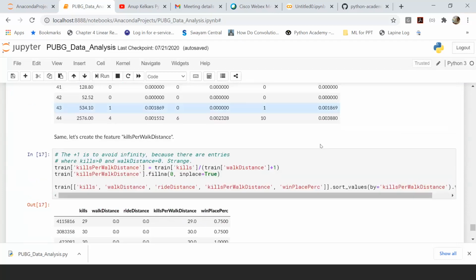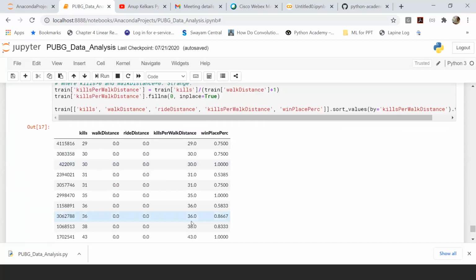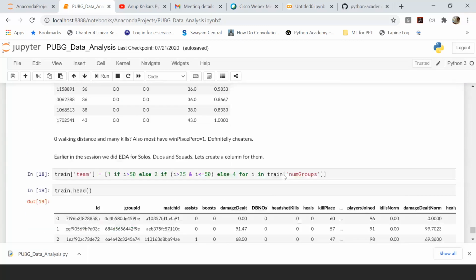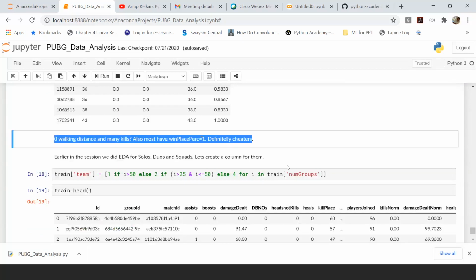Now we will have a feature, kills per walk distance. That is how many kills we have made per walking distance. That is also added, because as you walk more, the chances of killing are more. So zero walking distance with many kills and most of them having a win place of one are definitely the cheaters. Those are the cases where this is happening. They are the cheat code users.